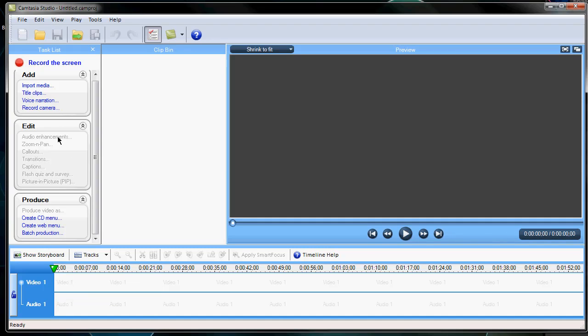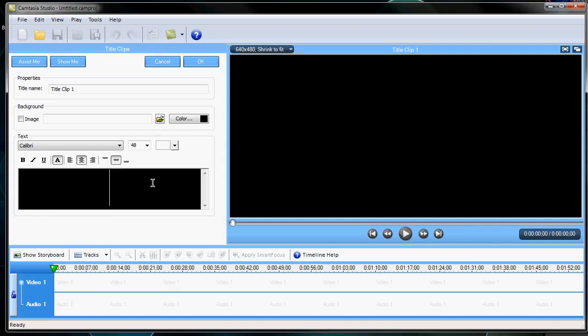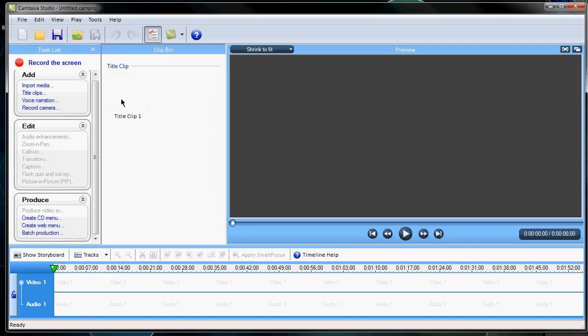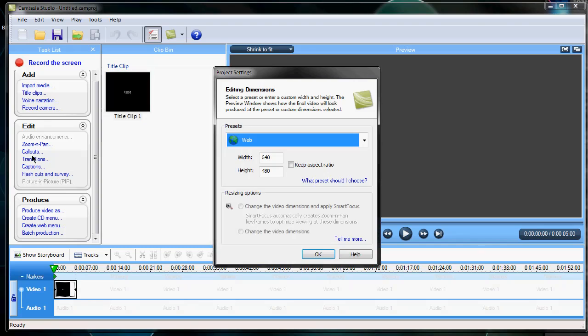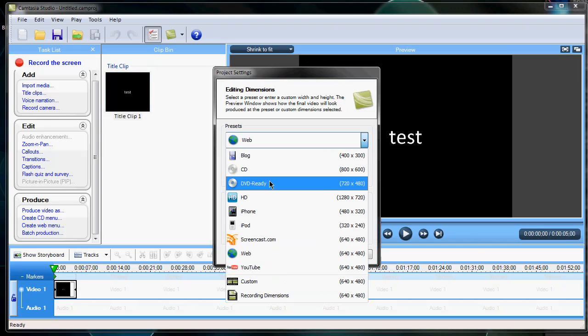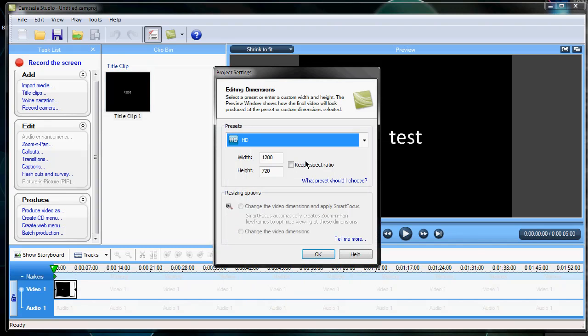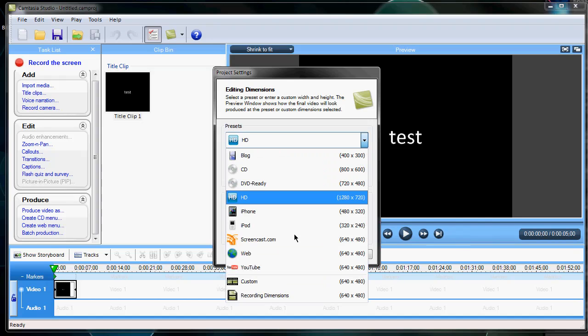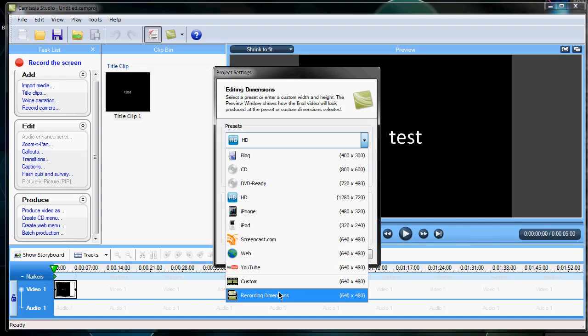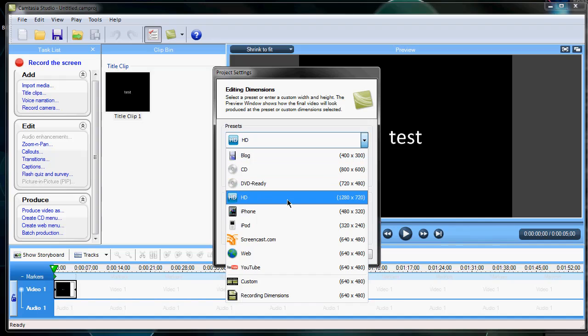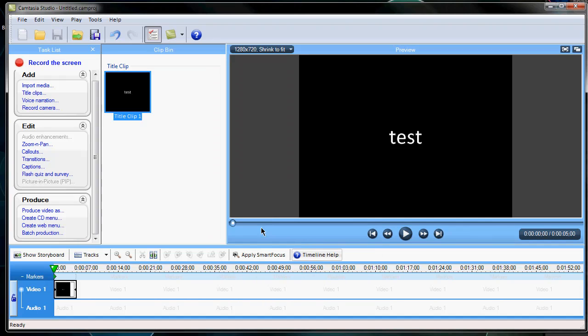So yeah, now editing. What I'm going to do is use this clip and drag it in right here. That way I get my editing options. I always set it to HD and keep the aspect ratio. And again, real quick, I'm just going to jump into my recording settings. Actually, I'll do that later. All right, so I'm going to hit OK.